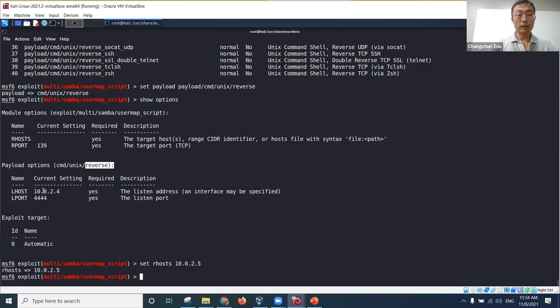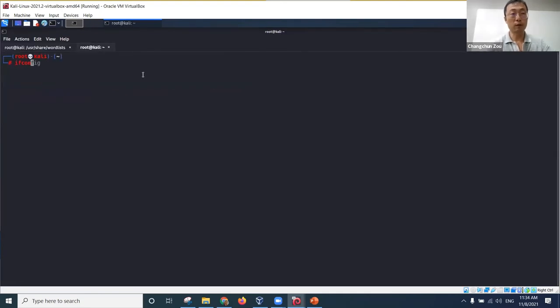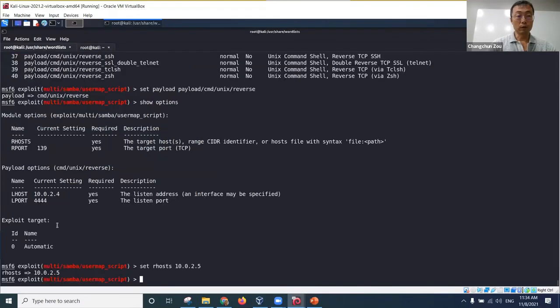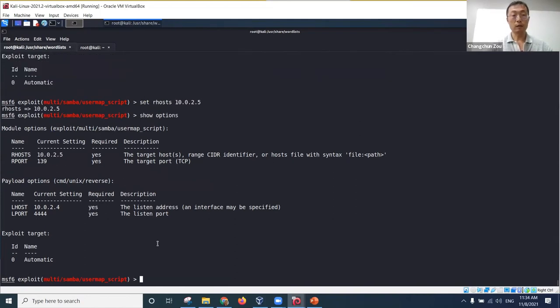The local host IP address is this Kali Linux IP address. I think my Kali Linux IP address is 2.4. So this local host IP address is already set, so we don't need to set that. And we can show options again to verify all the required parameters have been set. Then we can run this exploit.